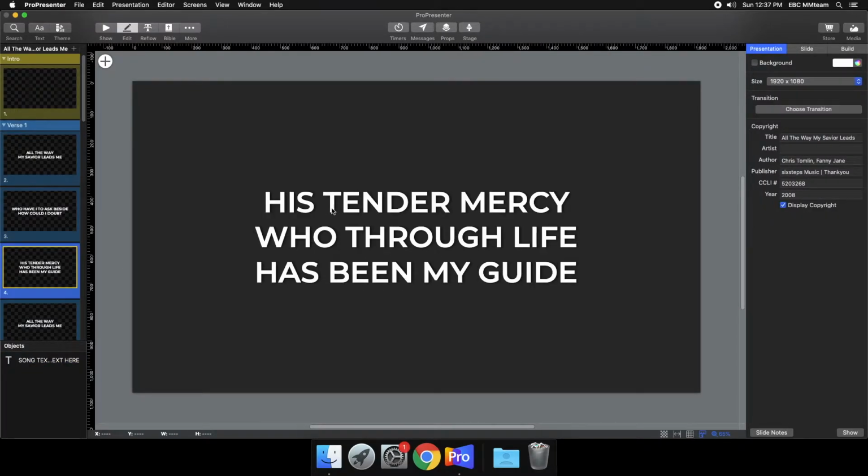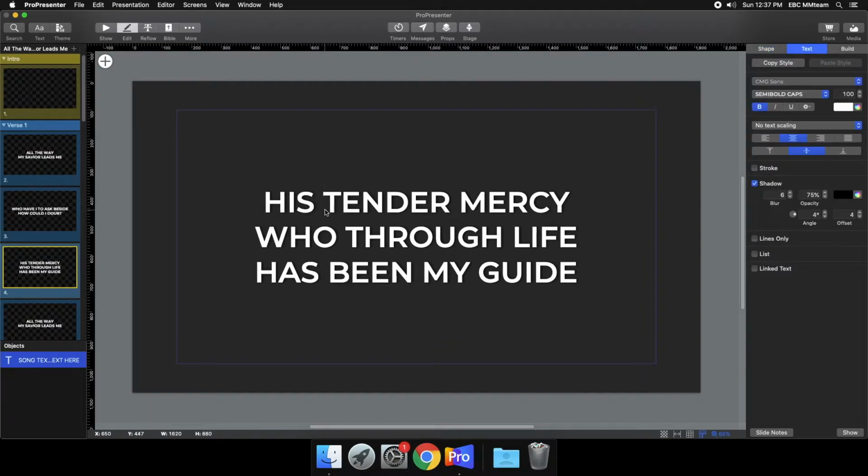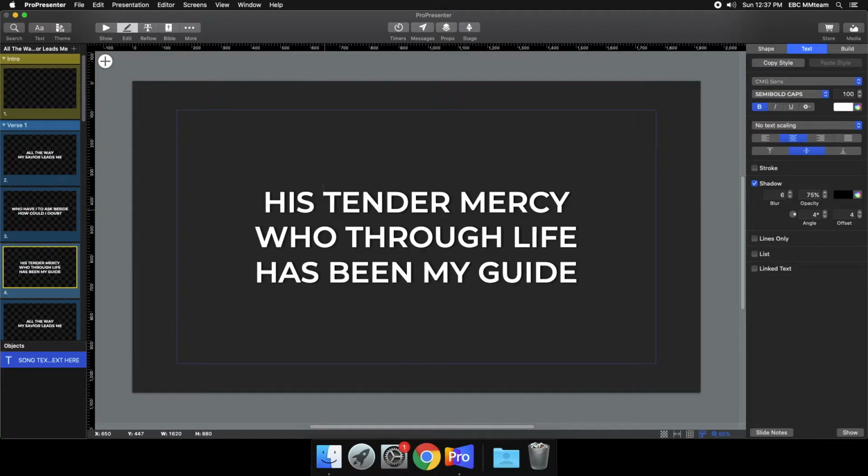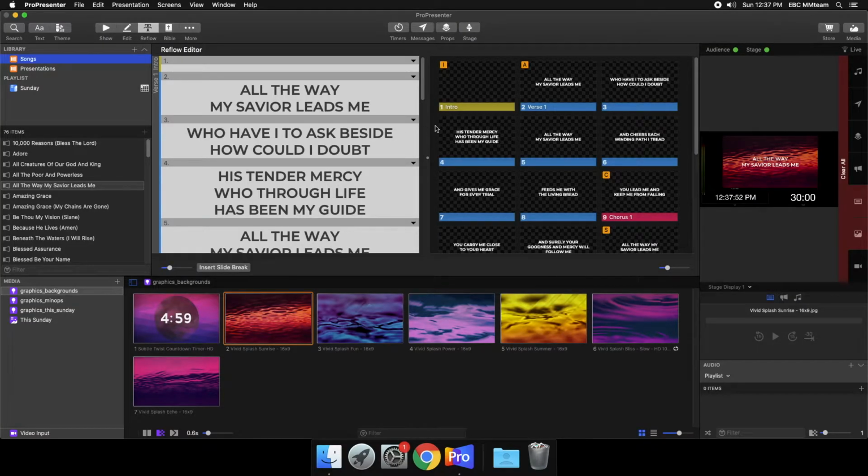So standard typing and text options here, and all of the font choices and colors and all that is there. Reflow is very useful when you're importing a new song. So this helps break up where the slides split. It's a very quick way.